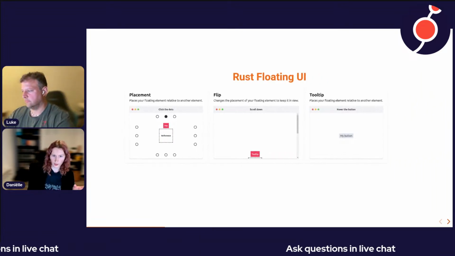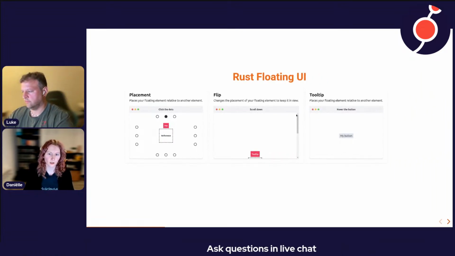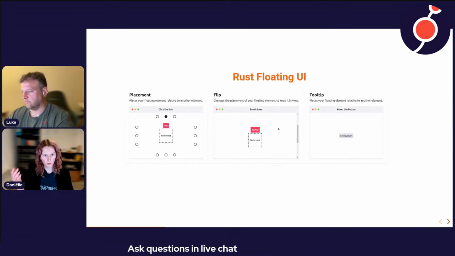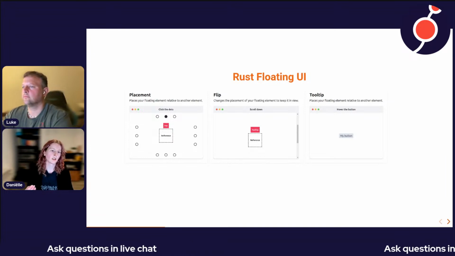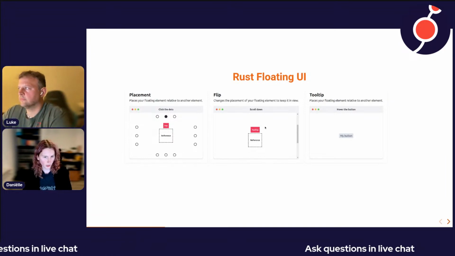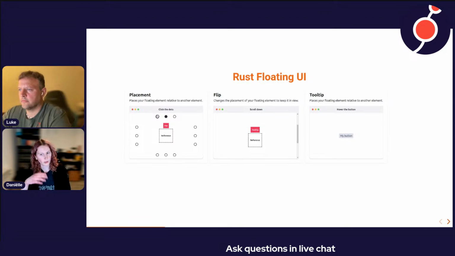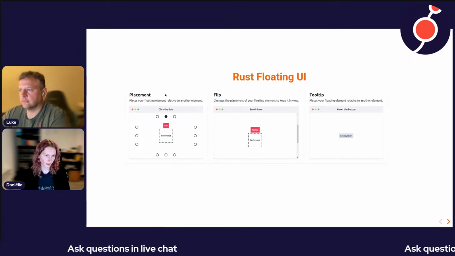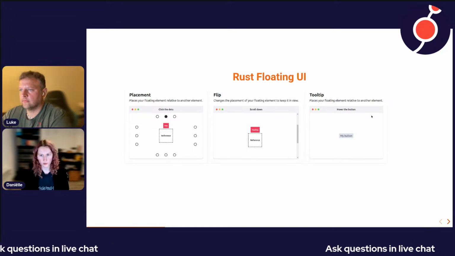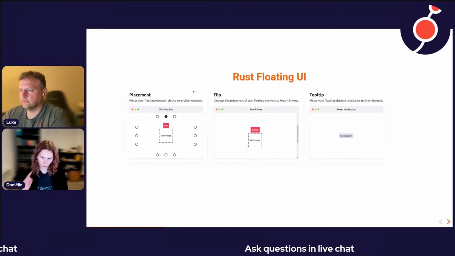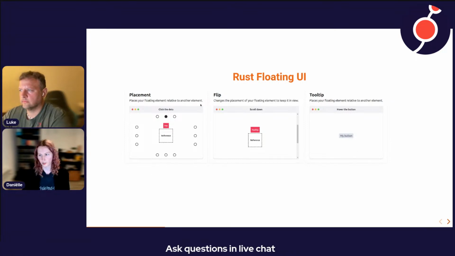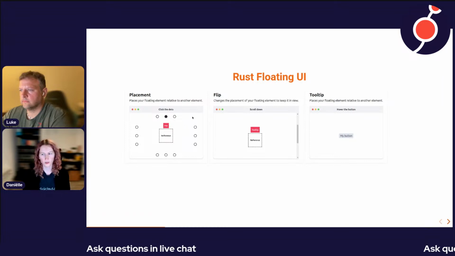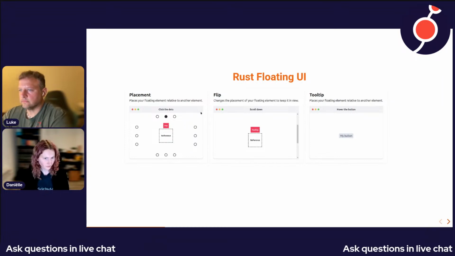So the first one is Floating UI. This is more of a library that other libraries use, because usually you don't implement floating elements yourself, but the library already does it for you. For example, dropdowns, tooltips, dialogs, all that kind of thing. And these are some of the examples that they provide, but these are fully written in Rust. So everything you see on the screen here is running in Leptos. Still 0.6, but it is Leptos.